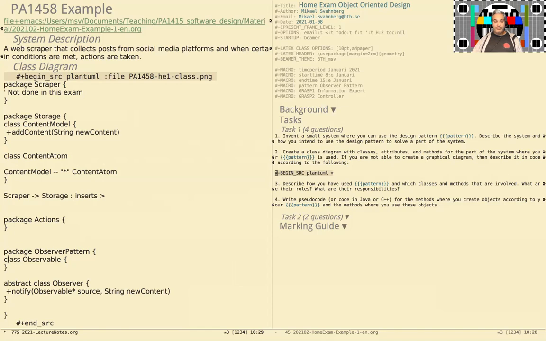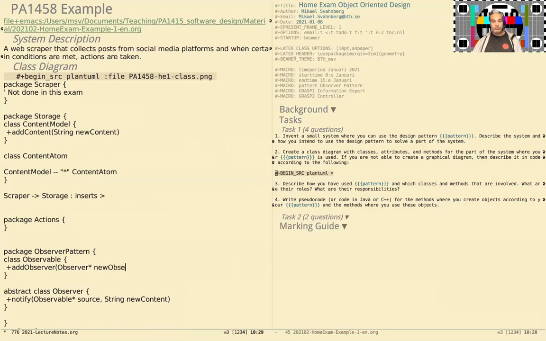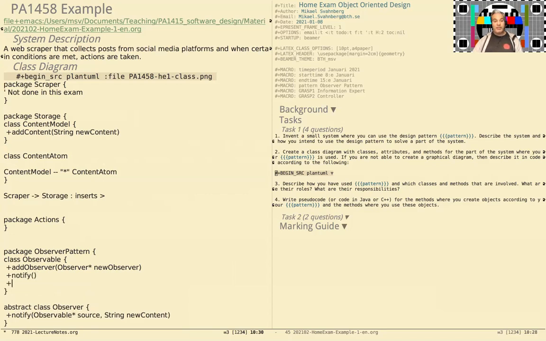The observable class has a few methods. It's got an add observer method. And it's got, of course, the remove and so on, but those are more rarely used. So let's leave them for now. We have a notify method, and we have the list of already added observers. There you go. That's the observer pattern.